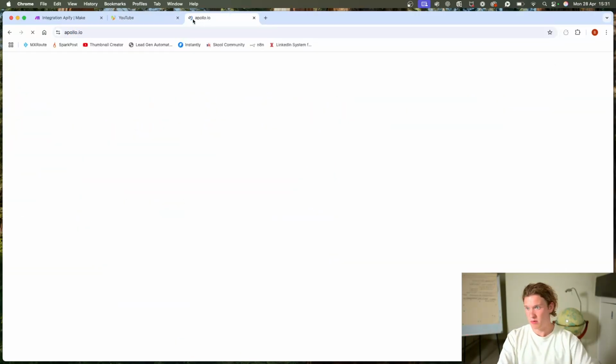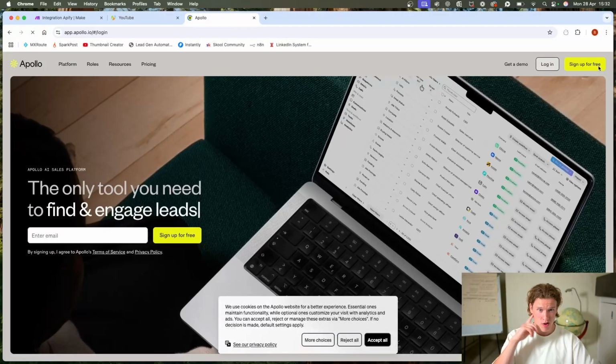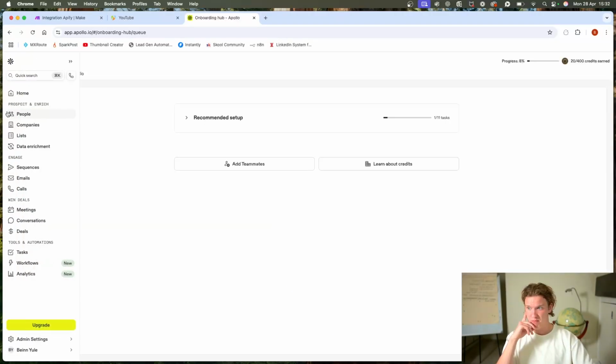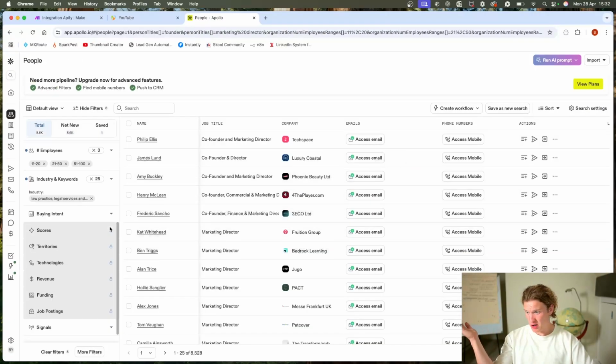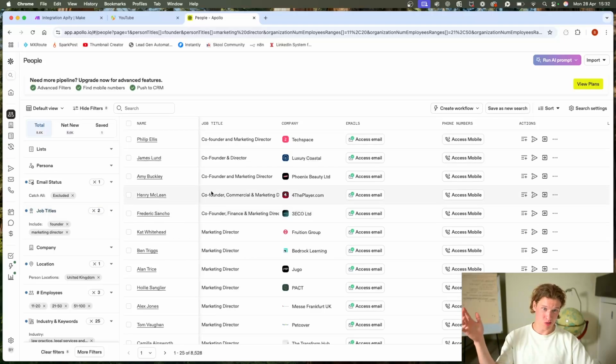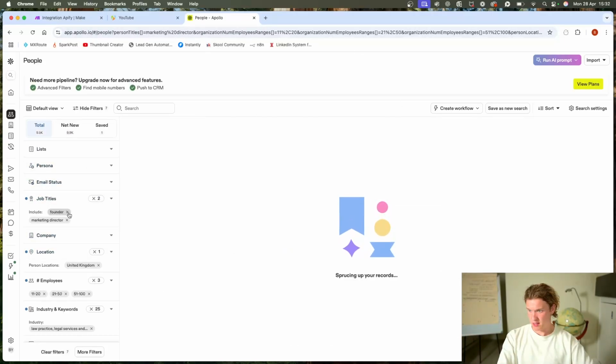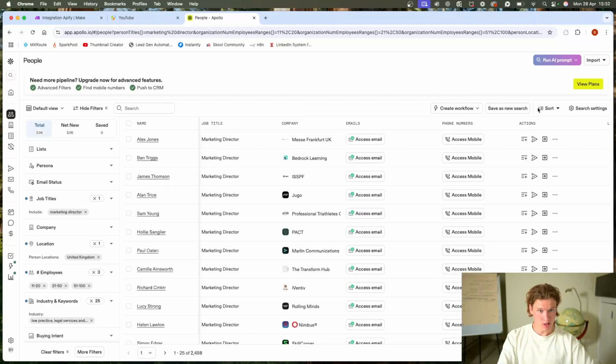So we're going to go into Apollo. You can just have a free account. You can sign up for free. Go into people, and you'll just do a search. It looks like I've already got one here. So we might as well just use that. Or in fact, I'll just do one with you. So let's get rid of this. Is there a way I can just do a new search?